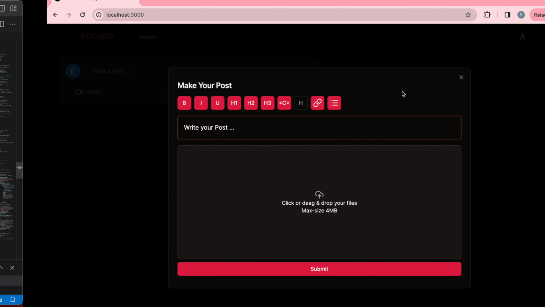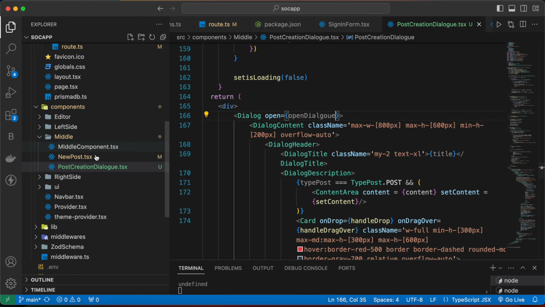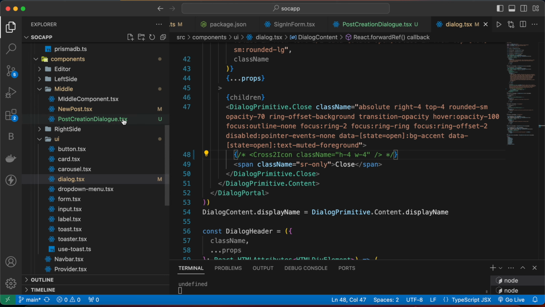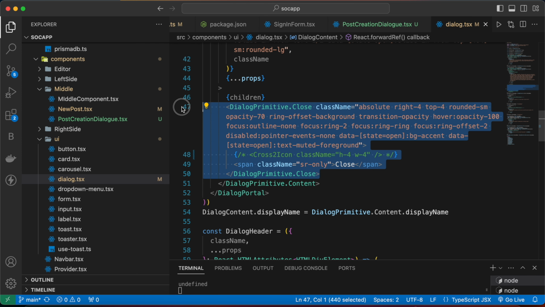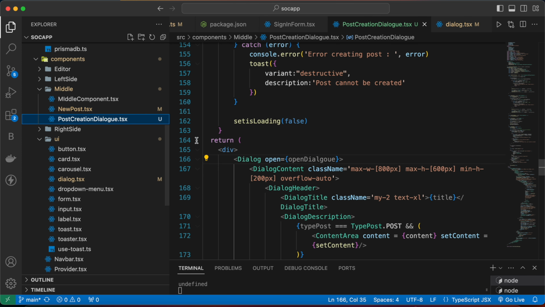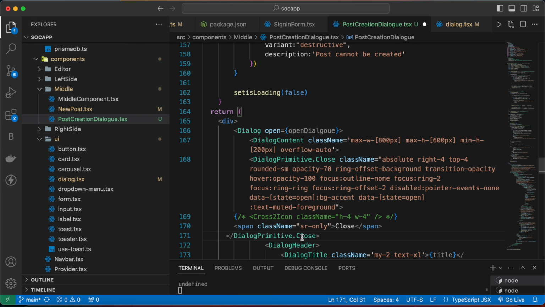So what we need to do here is go to the UI, then dialog, and from here we can remove this. So we can comment this. Now if we go here, you can see that we don't have our cross here. Now instead of this cross, we are going to add our own cross. Now what we can do here is copy this, and let's go here, and we can paste this inside here.